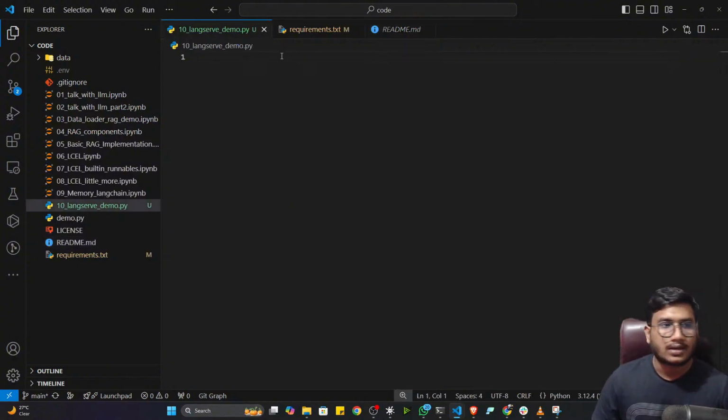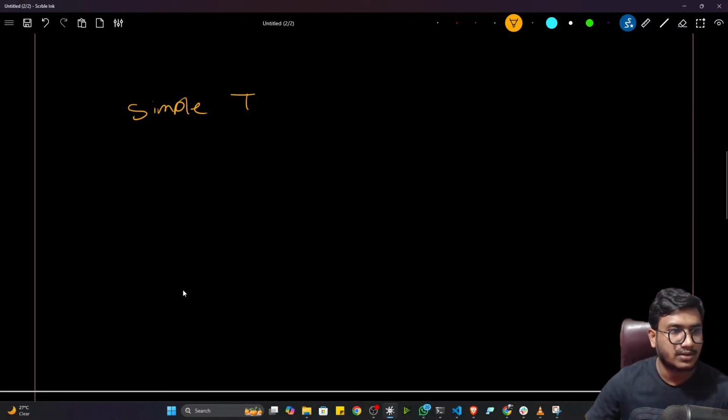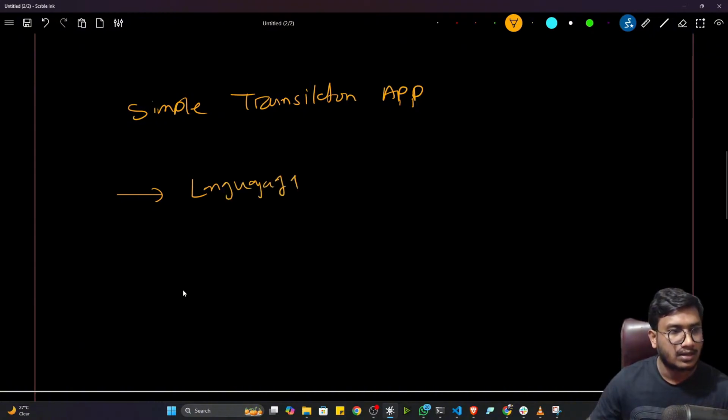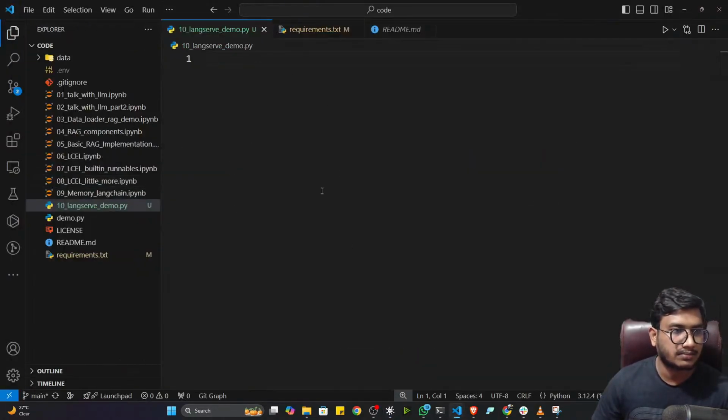Now, here I'm going to create a simple translator app. So let me just write here: I'm going to implement a simple translator app. What this app will do is take two inputs. One is the language you want to translate into, and the other one is the text you want to translate. So these two inputs this application will be taking.